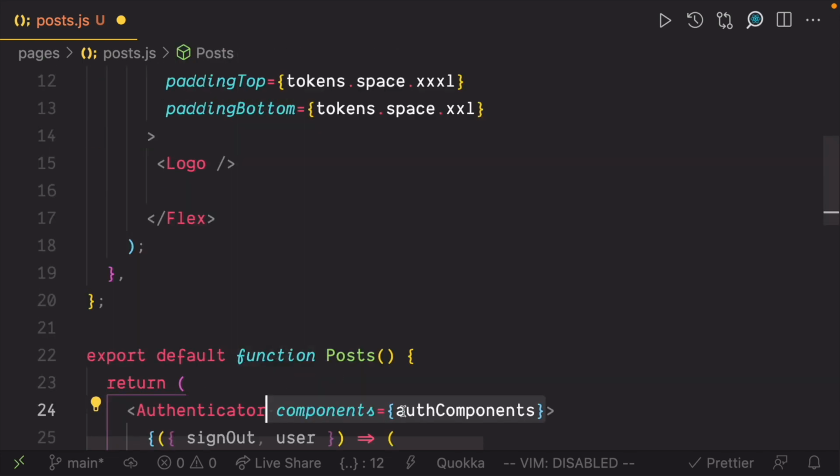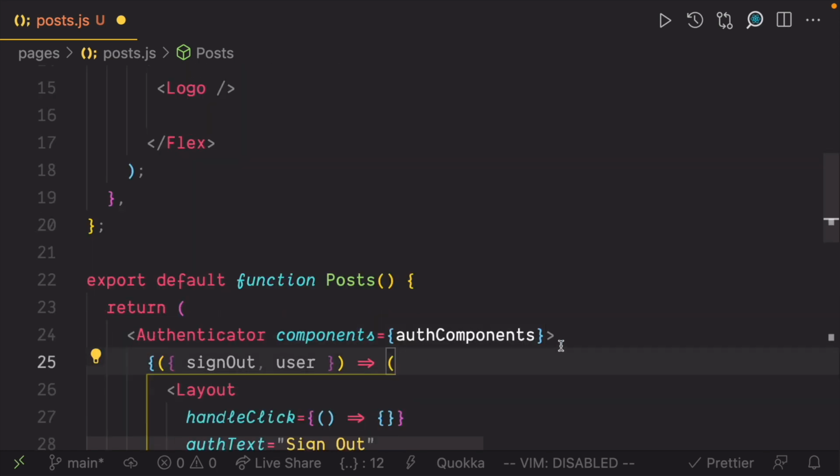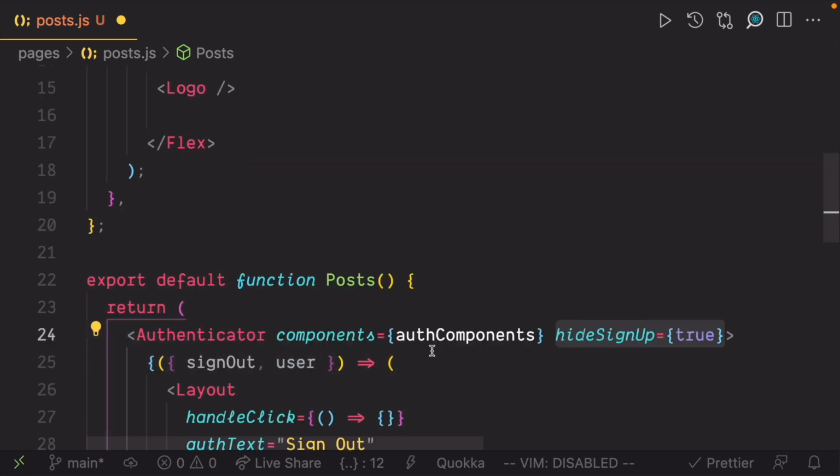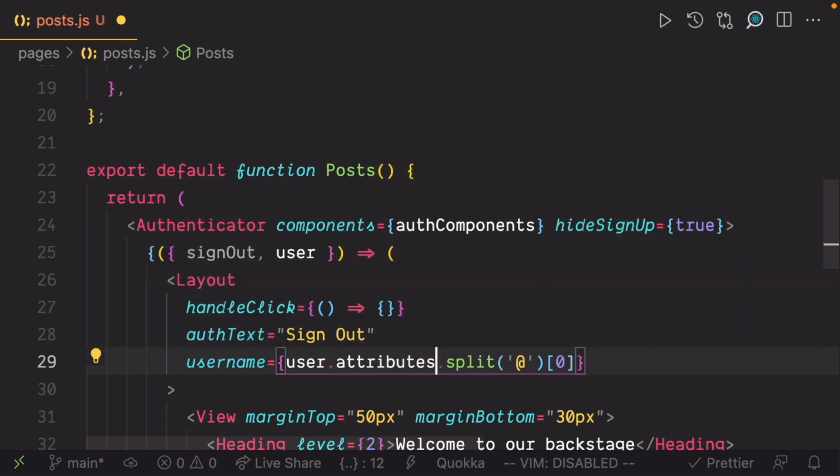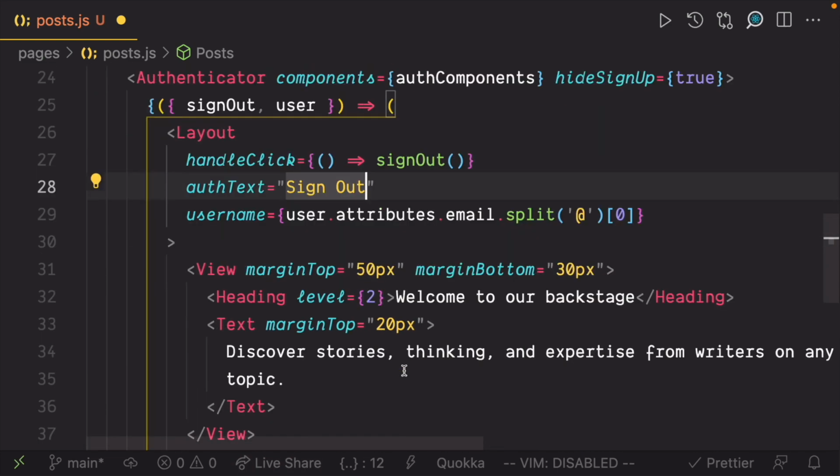Now we can pass the object containing the header into the authenticator's component prop. We also need to update the static email to use email from the user object. We can also call the signout function in the handle click event handler.